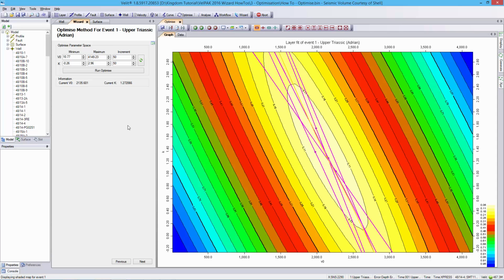Now the lines on the plot are more centered so that we can see all of the pink values going through the center. Each pink line represents a well, with any V0K pairing along that line representing the best fit for the well data to the V0K function.